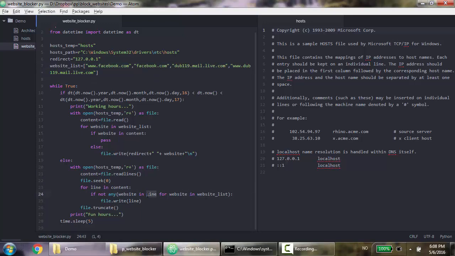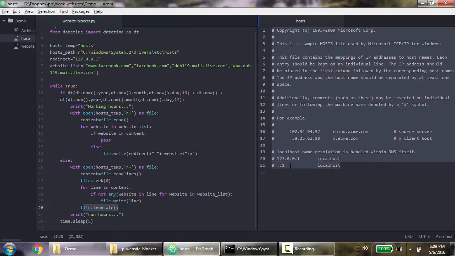Actually, if it's not in the current line of the content list, then we write down that line in the host file. And then we truncate everything that goes under that line, which means we wrote all these 21 lines, and everything that we had down here, which was the previous existing hosts text, that content was truncated, so it was deleted from the file. And yes, we're basically done.